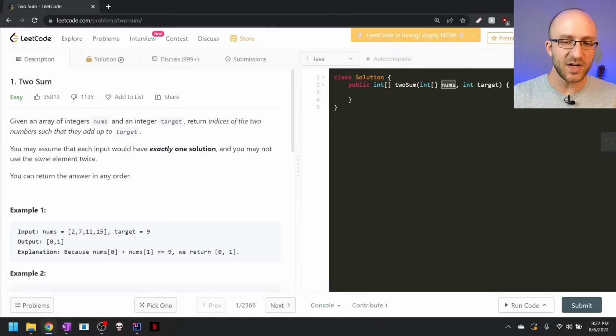Now our solution here will be returned as this int array return type. So once we find the indices of the two numbers in our array that add up to the target, we're supposed to return an array containing those two indices. Remember, not the two numbers that add up to the target, but the indices, or the indexes of those two numbers in the array. So they provide an example here of this being the nums array that's passed in.